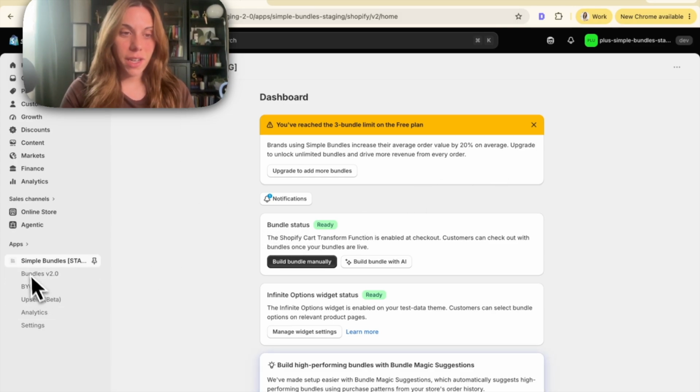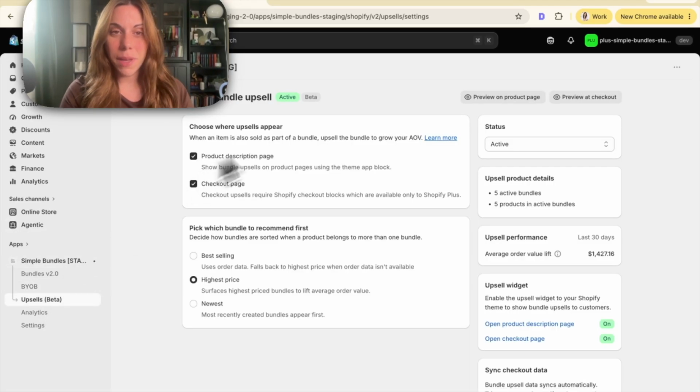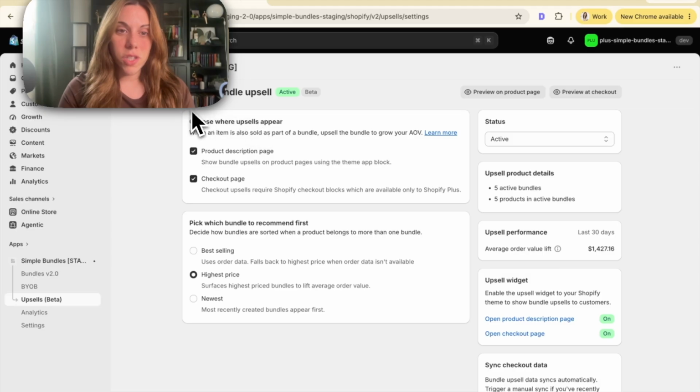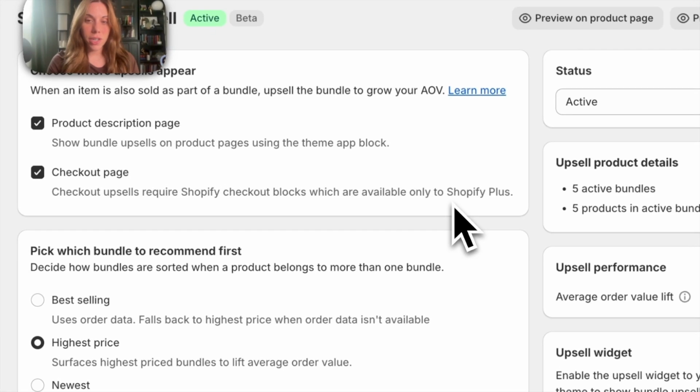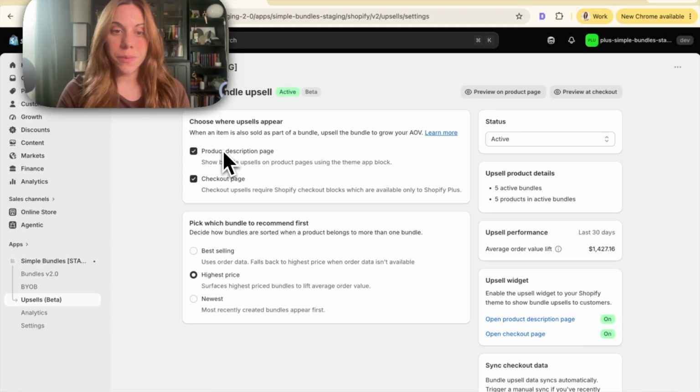First up, make sure you navigate to the Simple Bundles app and scroll down to Upsells. This is the page that's going to appear for you. There's two options. There's showing upsells on the product description page or on the checkout page. Now, to add upsells to the checkout page, you do have to be on Shopify Plus, but if you're not on Shopify Plus, then the product description page will be available for you.